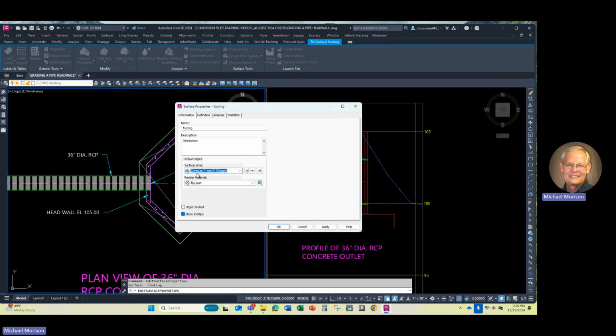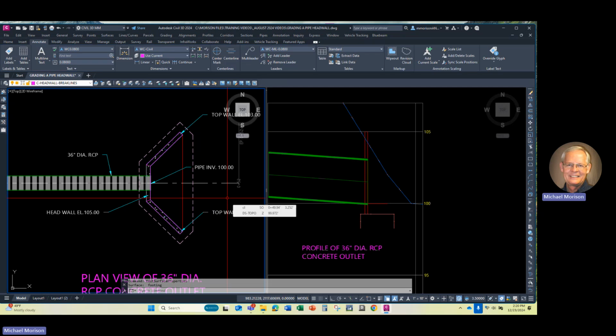Make this a no display for you. Apply this. Say okay to that. And that's all there is to it. So anyway, I hope this helped you. And like I say, if anything changes, you just move those polylines over with the pipe.